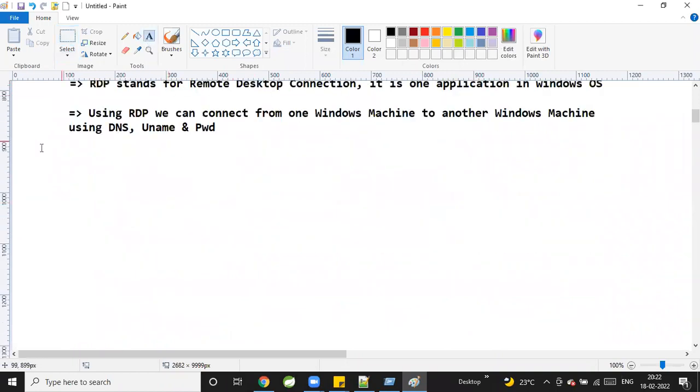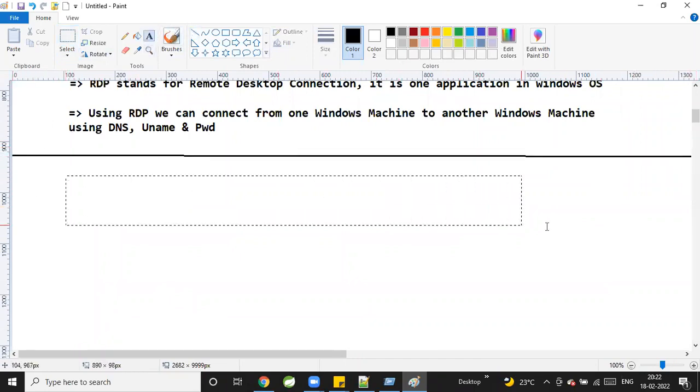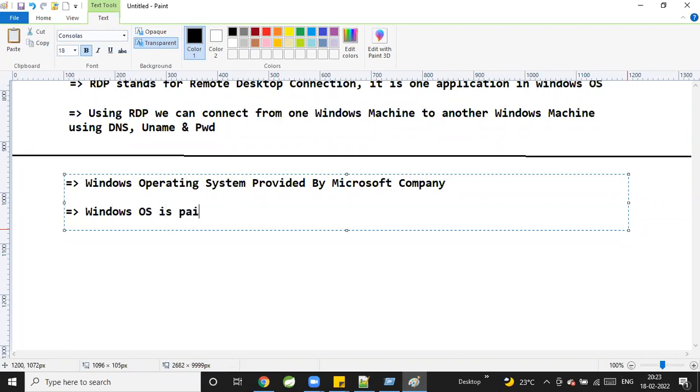Perfect. Now, guys, here we need to understand that the Windows operating system is given by the Microsoft company. Who gave us this Windows operating system? The Windows operating system is developed and provided by the Microsoft company. Windows OS is paid software. We have to purchase it.